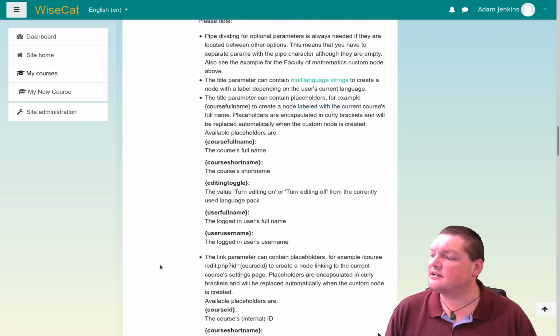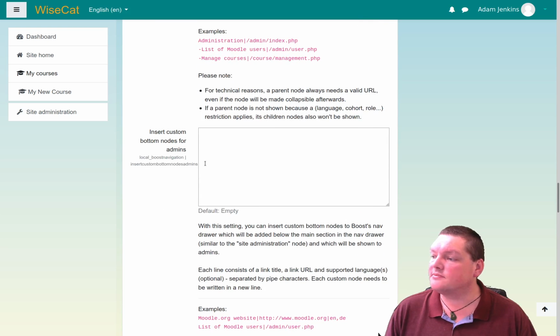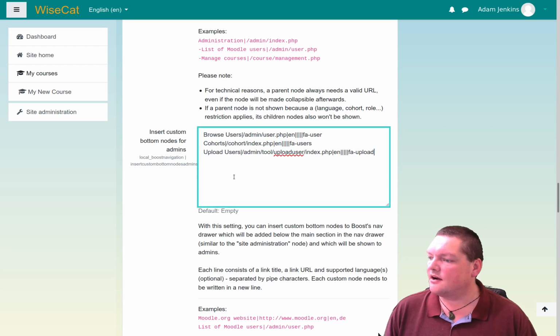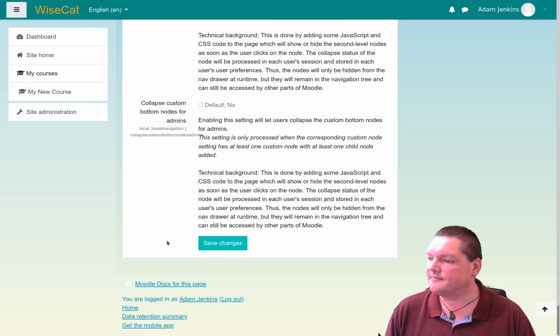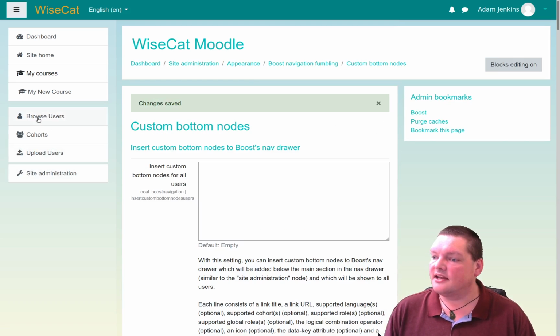So we're going to scroll down to the custom bottom nodes for admins. And the reason why we're going to do this is because the actual nodes I'm going to create here are browse users, cohorts, and upload users, which are tools that an admin might use fairly frequently and might want quick and easy access to. So I'm just going to add these for admins. Only admins will be able to see it, but all admins will be able to see it. So that's rather useful. Help out my fellow admins as well. So if I save changes on that, now I've got my options to browse users, cohorts, and upload users.